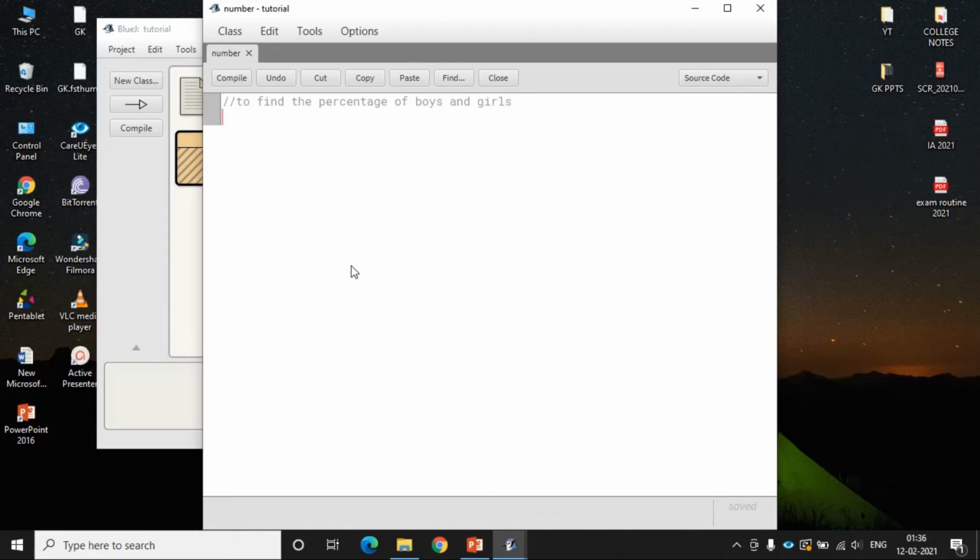Now since we are using InputStreamReader, this class or this function is inside the IO package. So we have to import the IO package. So we will write import java.io.*. After that we have to declare our class. So we will write public class number.